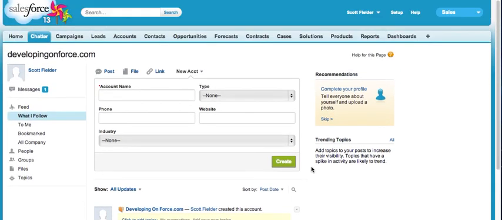So hopefully that gives you an overall idea about new global actions and publisher actions that we can now add to Chatter.